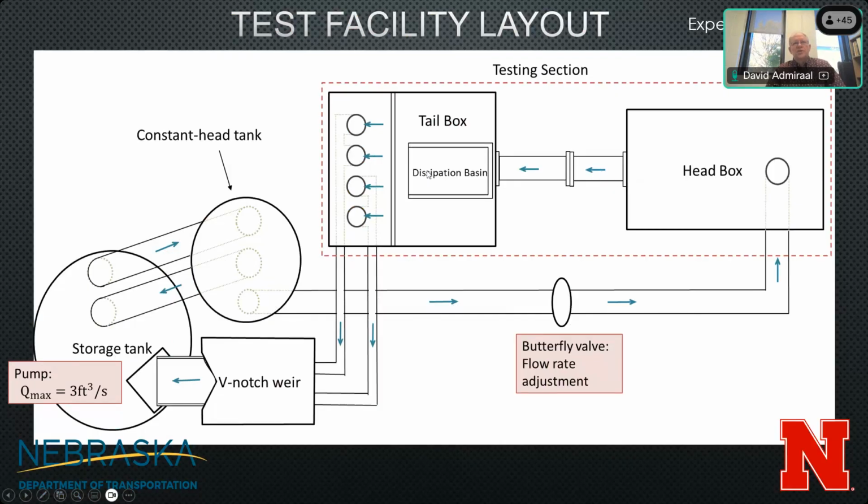And then this is a runout section. Here's the dissipation basin. And this is where we're going to put our test devices that we're going to test out. And then we have this tail box here. The purpose of that tail box is just to act as a way to collect the water and send it back to a weir where we can measure what the flow rate is. And yeah, that's the layout.